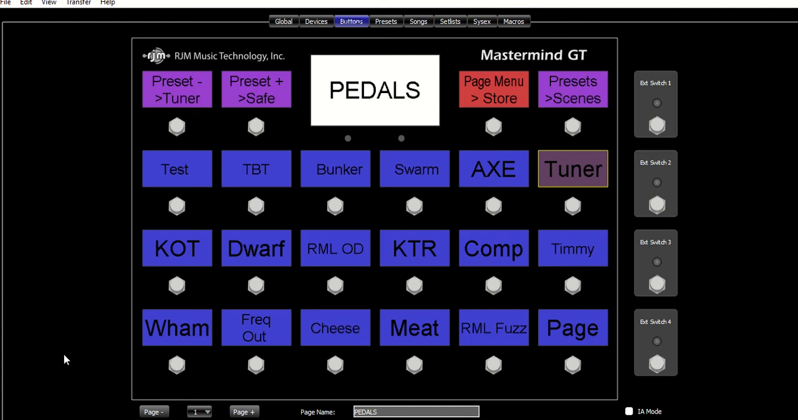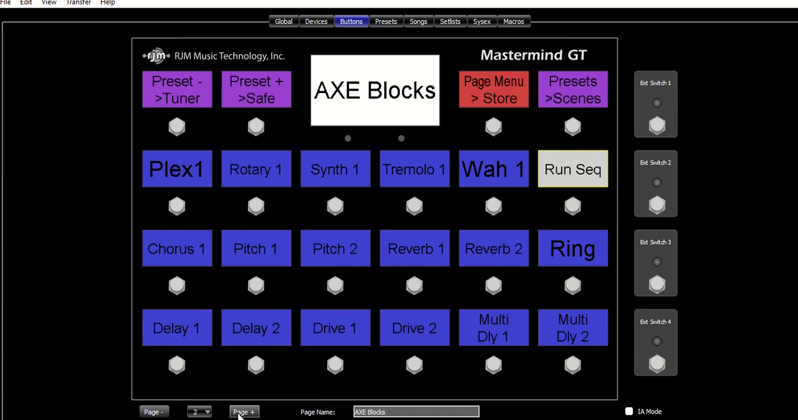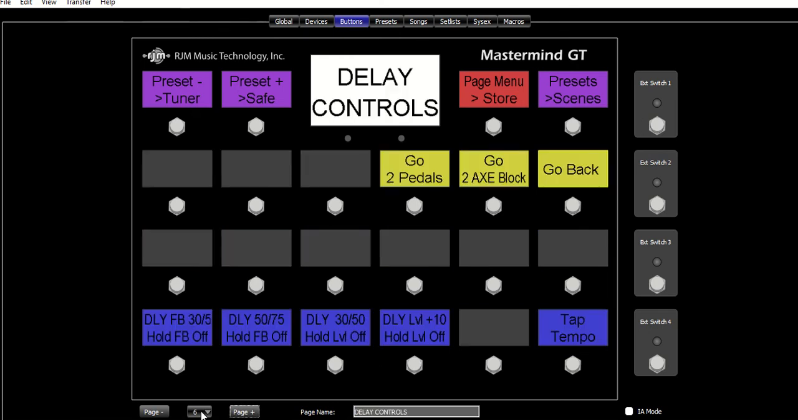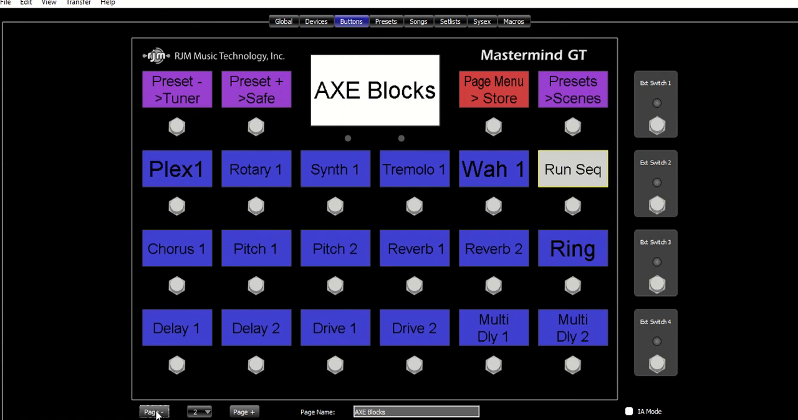Hello. I wanted to give a quick overview of some of the functionality I have in my mmgt22. I have a couple of pages set up. I have a pedals page, axe blocks page, some scenes pages, utilities, IOs, et cetera. So let's walk through some of these things one by one.